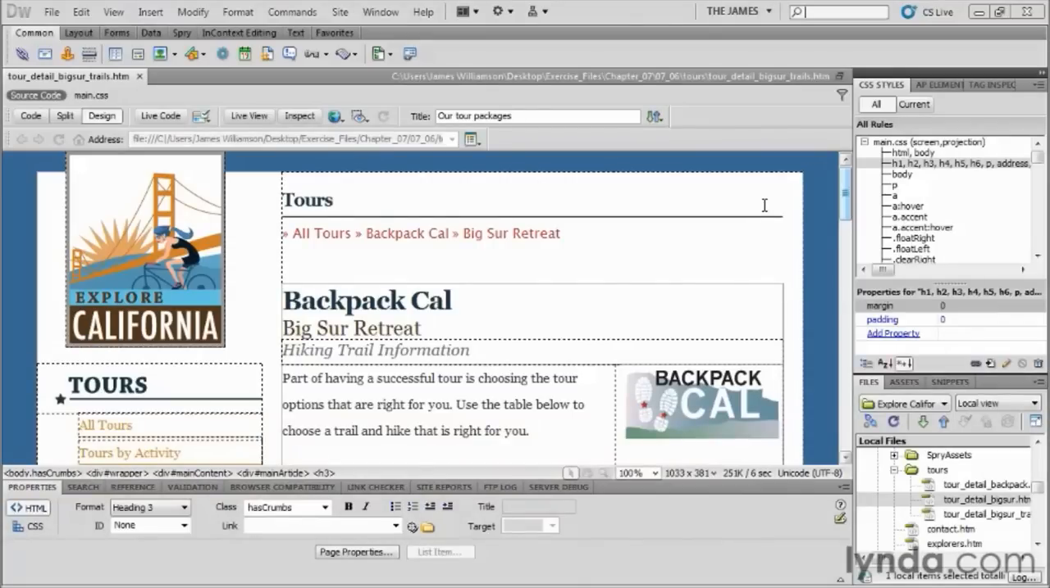We'll control our vertical margins by first reviewing how we eliminate any default margins that browsers might have, and then by setting margins that take into account vertical margin collapse. So here I have the very longly named tour detail big sur underscore trails.htm.